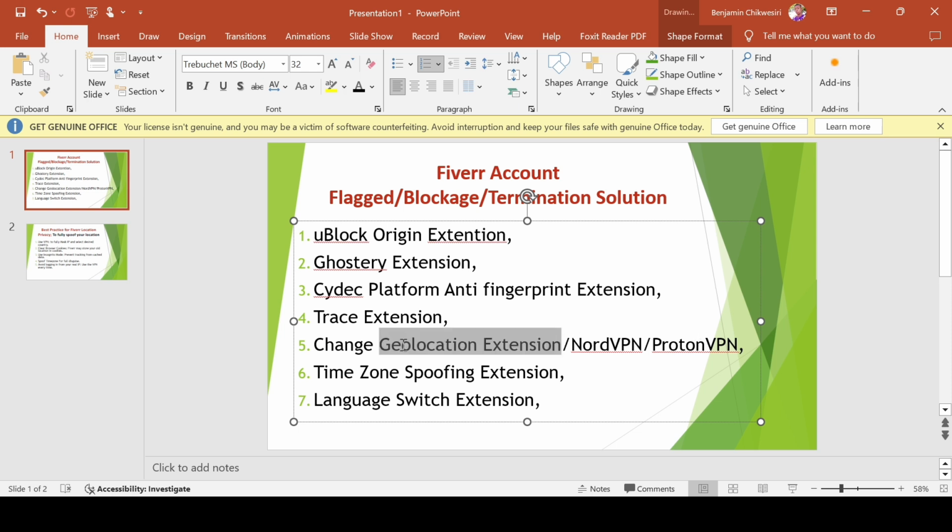But this change geolocation is free. This Proton is free, but this Nord is paid, so you use the free one. Or if you are buoyant enough, you can go for NordVPN. So the sixth one is the time zone spoofing extension, while the seventh one is the language switch extension. Let me quickly tell you the functions of all these extensions we have installed.